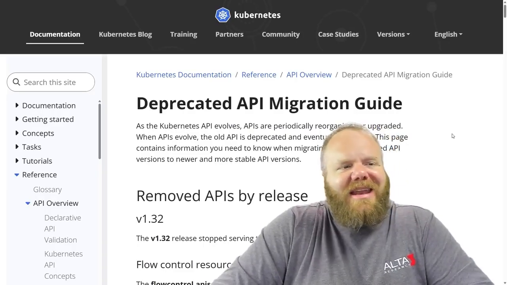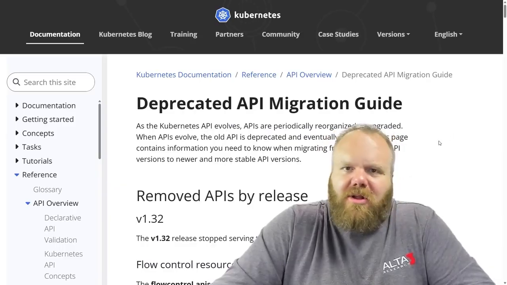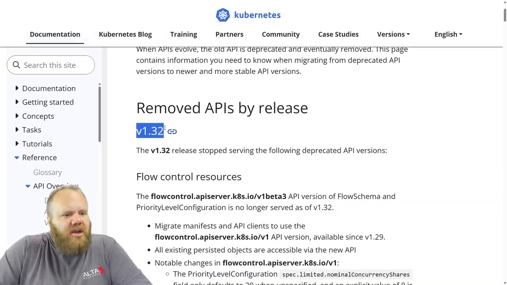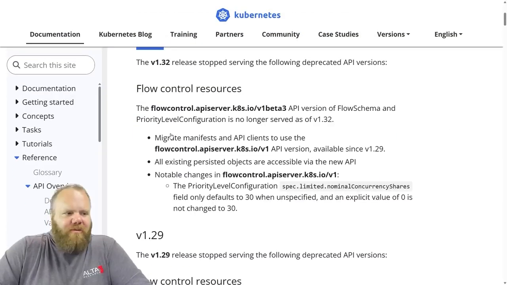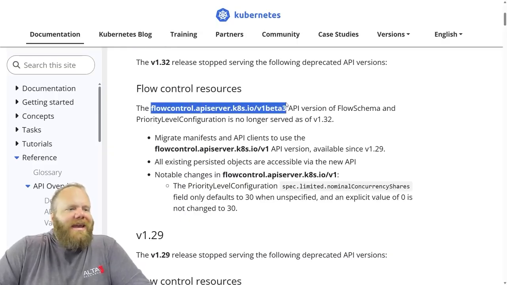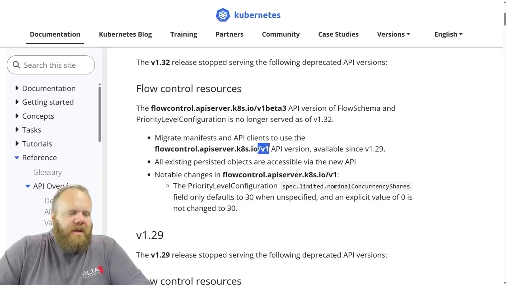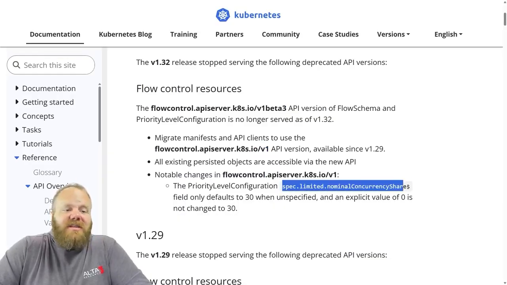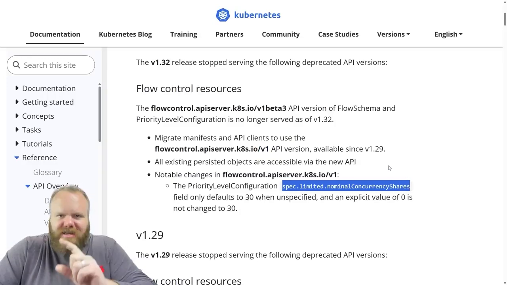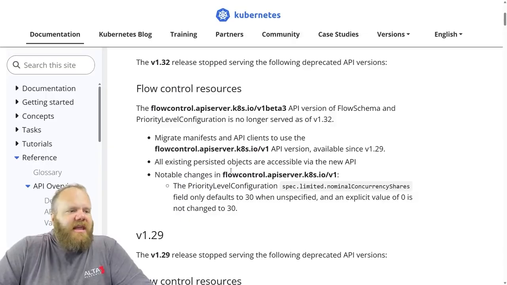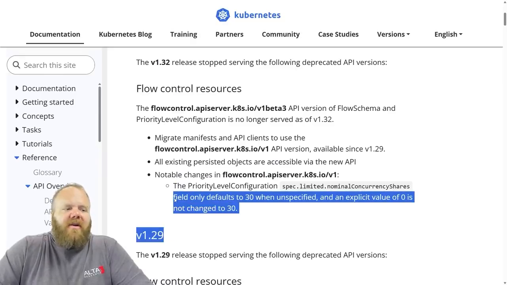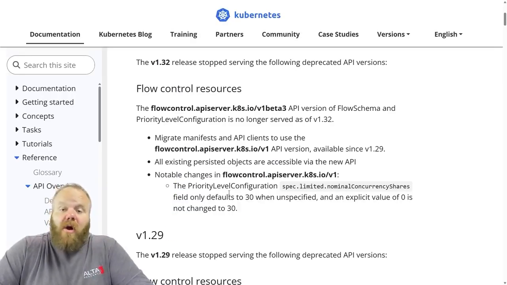And looking at this deprecated API migration guide here, just take a look with me. In version 1.3.2, it's telling us that this type of resource called a flow control, its API version went from V1 beta 3 to V1. It's also using dot notation here. Remember how in pods, under spec, we would set containers and then the name of the container. Here it's saying that for this particular object, under spec is a section called limited, and under that is a key called nominal concurrency shares. It's telling us that its default values are changing.